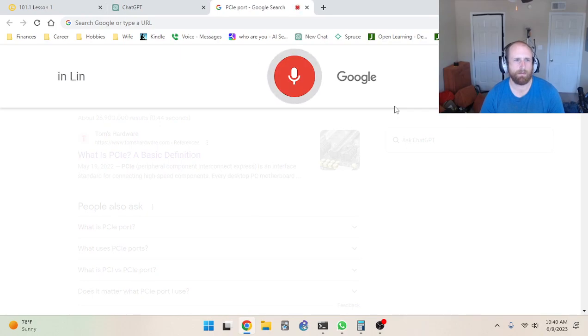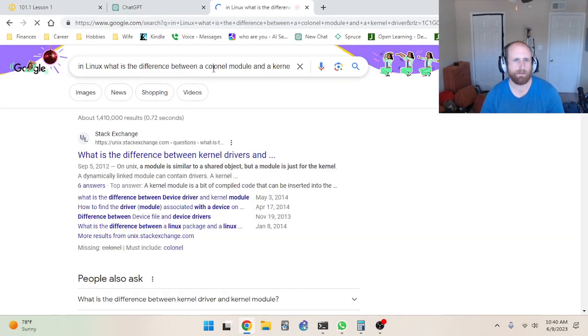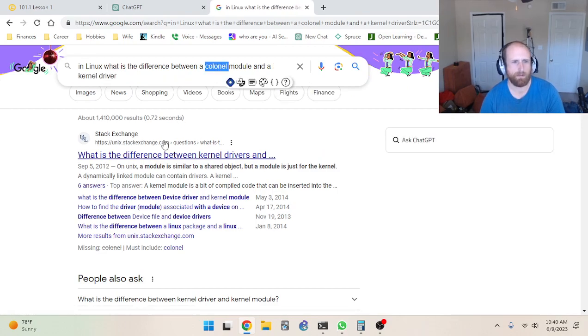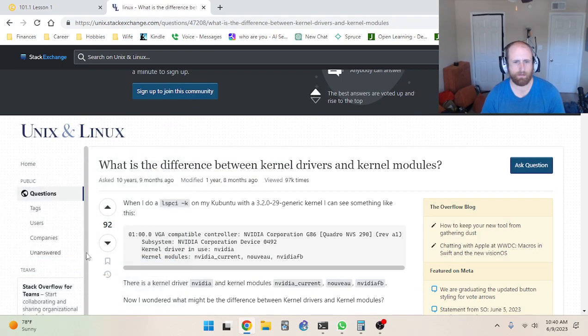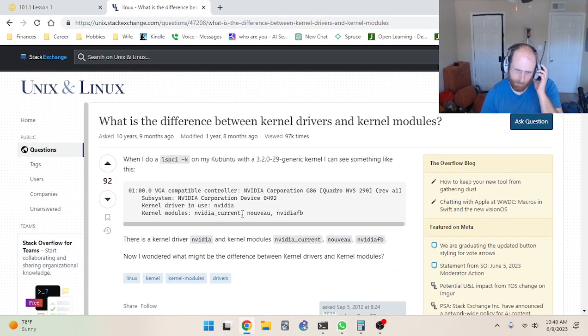In Linux, what is the difference between a kernel module and a kernel driver? Yeah, I'm not sure that I'm trusting that. So I want another.